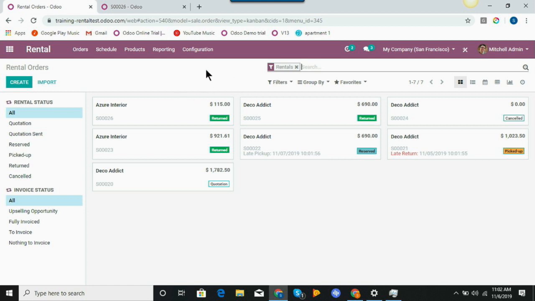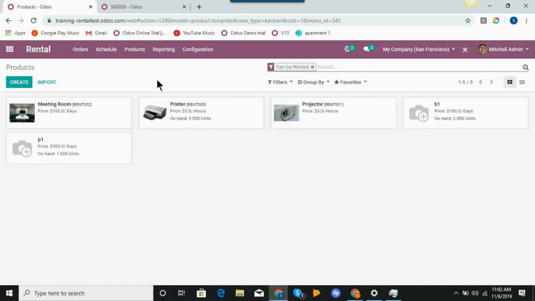So starting from the starting point, we'll go ahead and set up a rental product really quick. If we jump into products, right now we're in our master product list actually, but since we're in the rental application, it's going to default to only the products that can be rented, which is a really quick time saver. And we're going to go ahead and create a new one really quick.